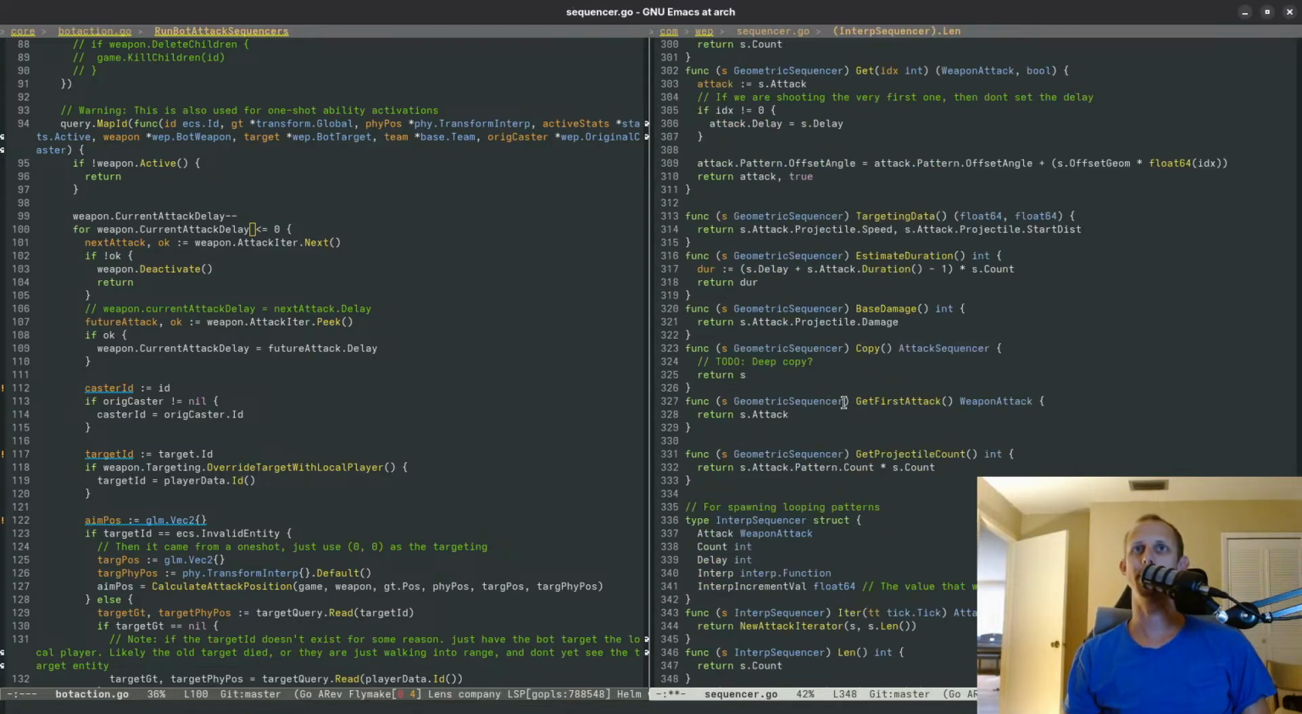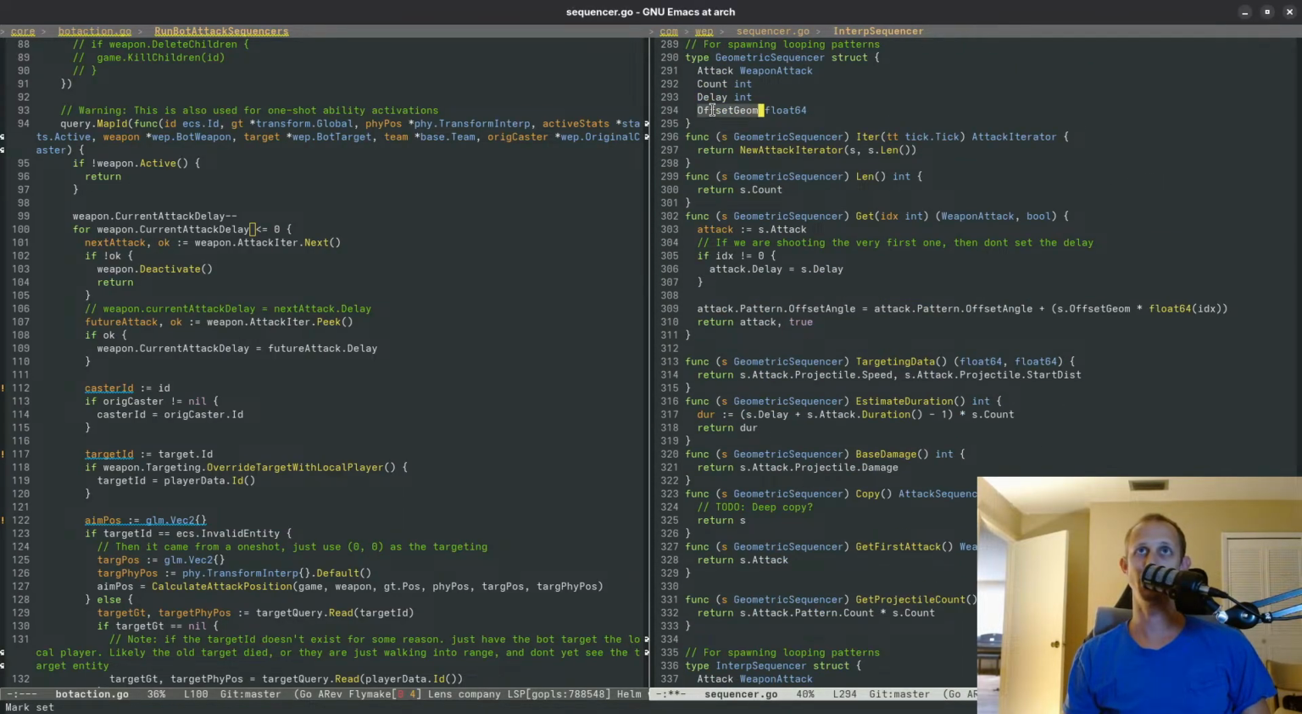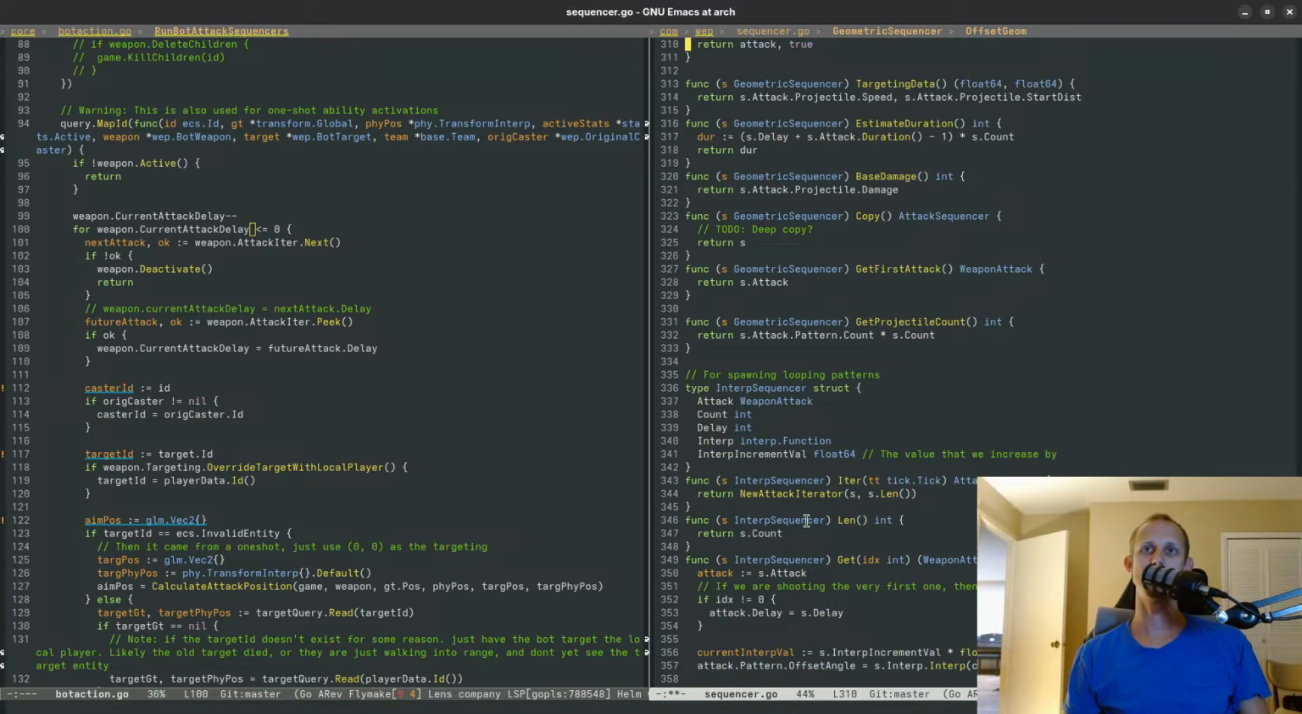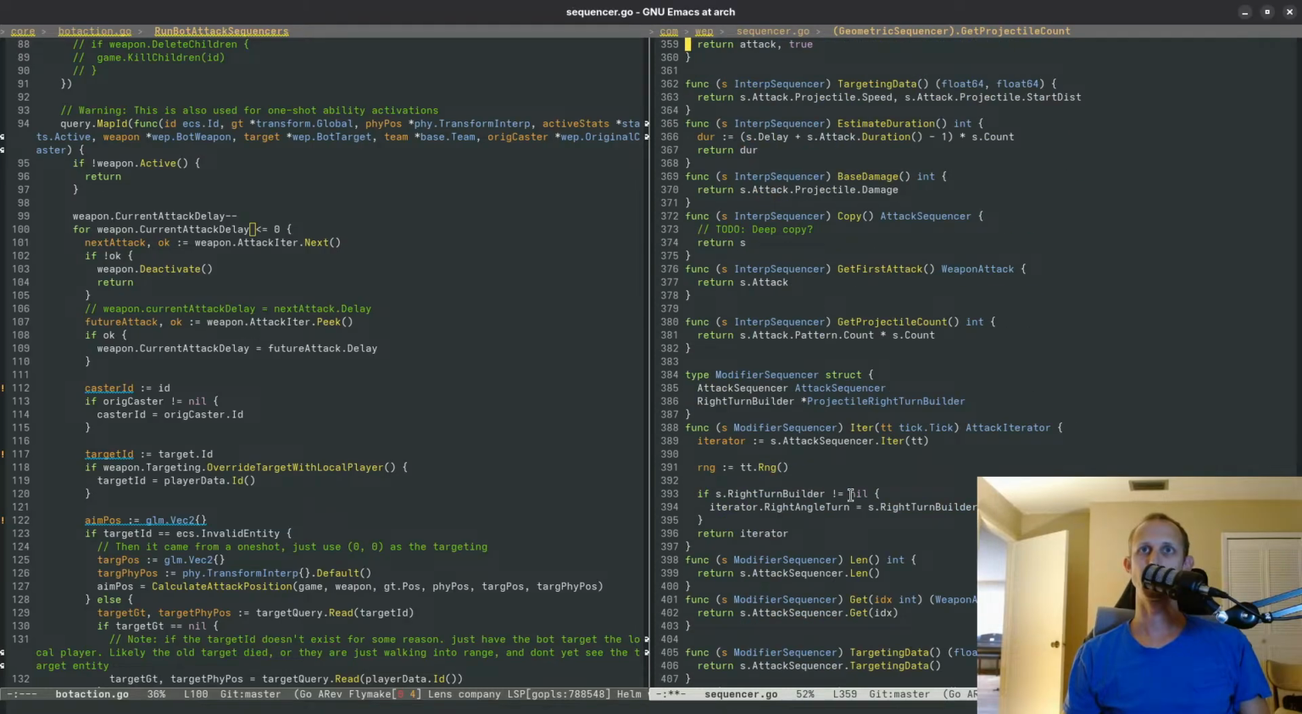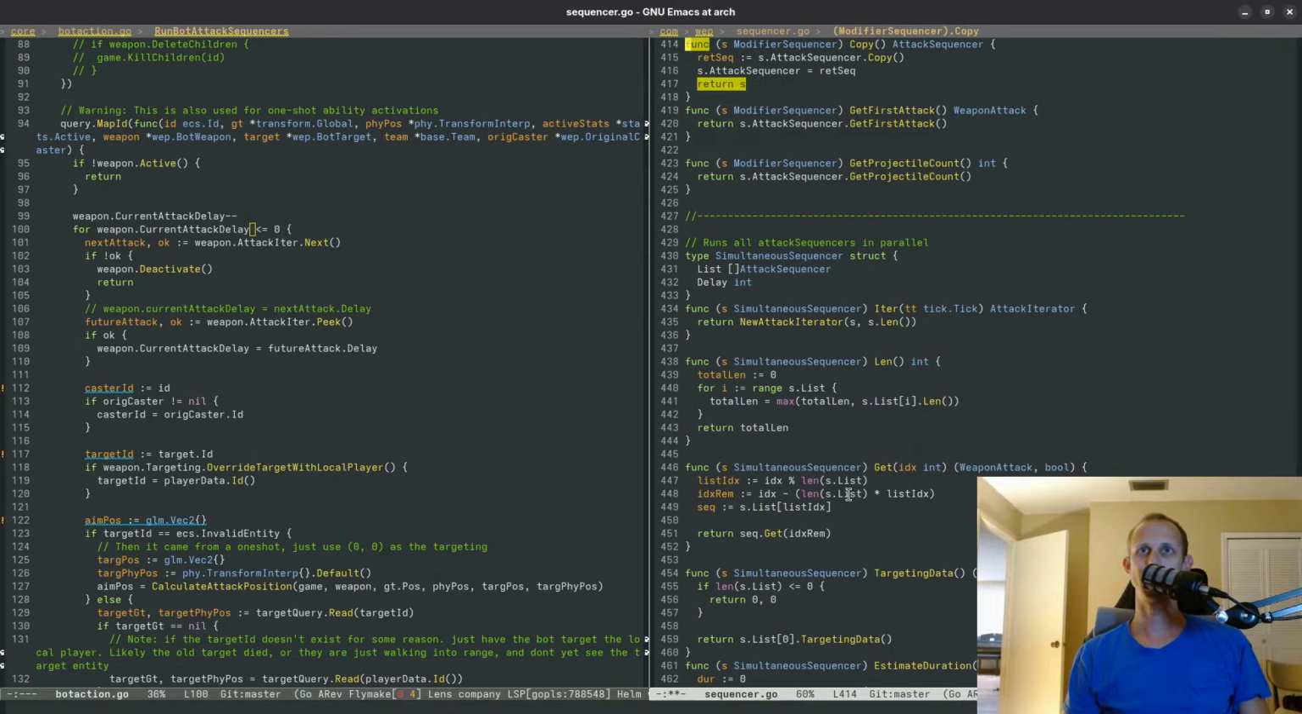Probably the right thing to do is, I want to look at the geometric sequencer. What gets changed in here? Offset geom. Oh, I change it on the weapon attack here. Okay, that's fine. Perfect. So as long as I'm able to modify stuff internally, because I think I do a copy. Yeah. Okay.